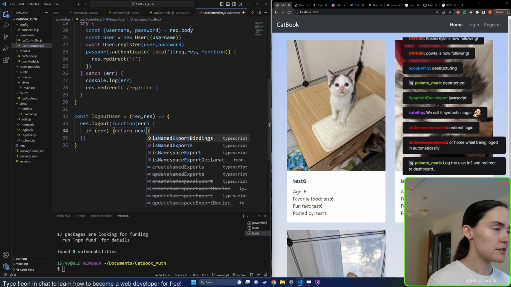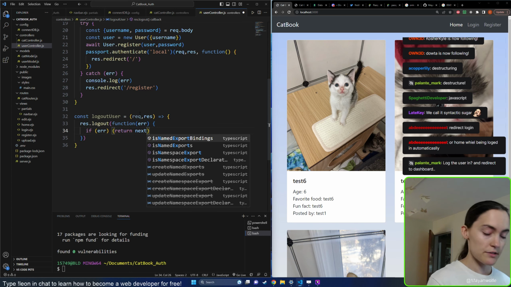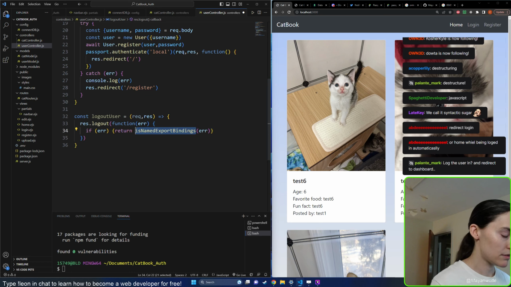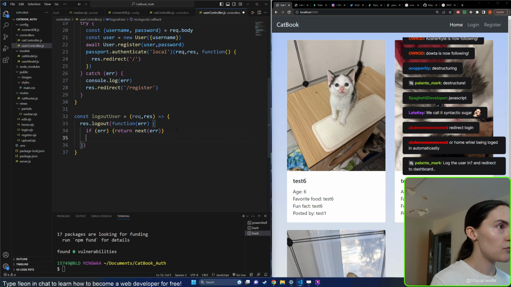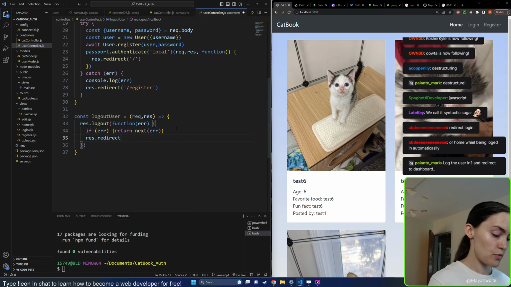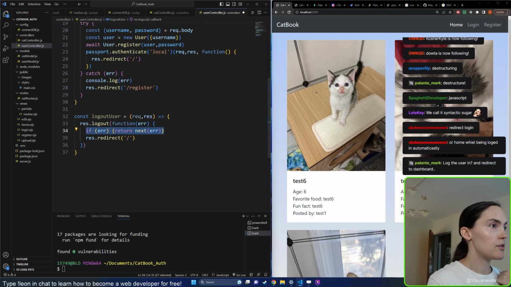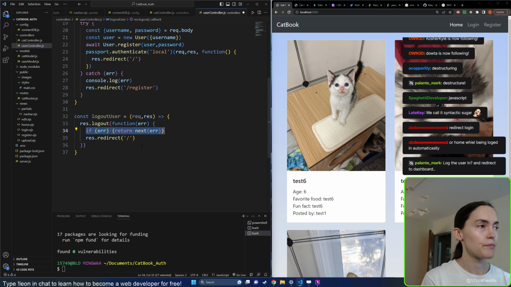Return next. Oops, no. Next. Come on, stop it. There we go. If error, and then we can do our redirect. So after they log out, we just want to send them to the home page. I think previously you didn't have to do this if error thing. You could just do logout and then redirect and send them back to the home page. But there's a little extra spice you got to put in there now. All right.